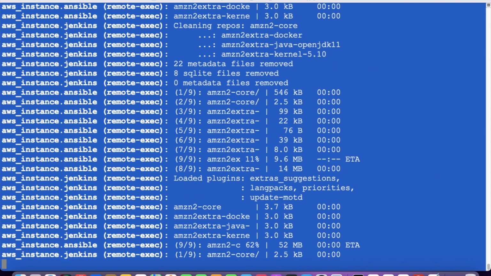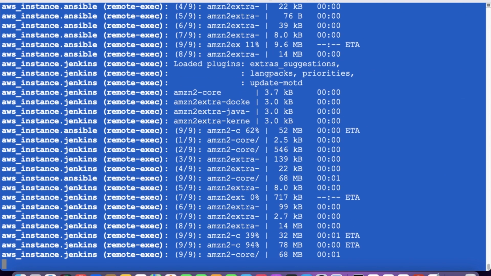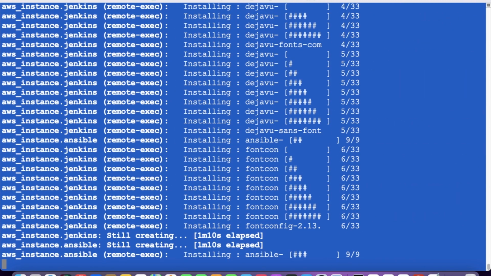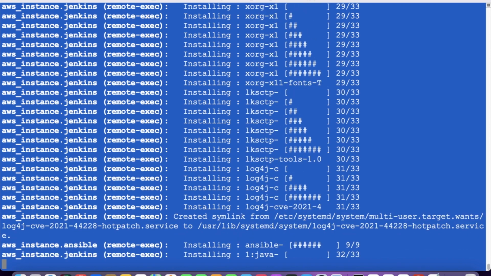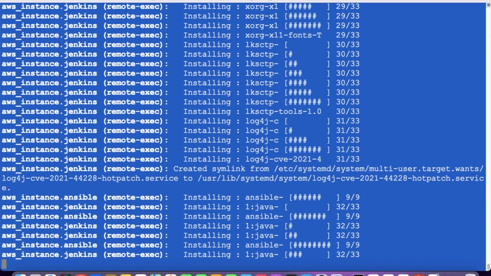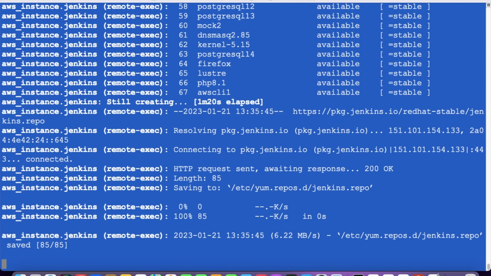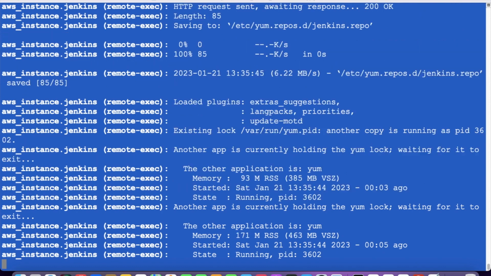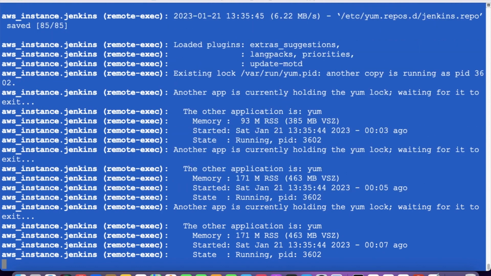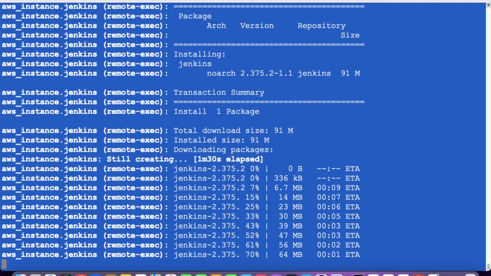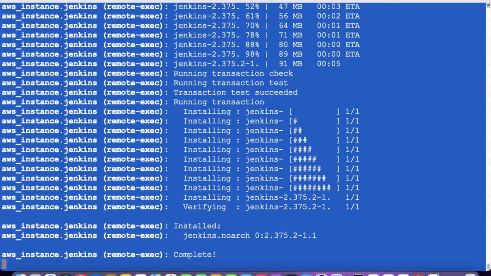Very interesting. Terraform is a very powerful tool. You can modify and update the instance dynamically. That is the benefit, the beauty of Terraform. Install Jenkins is completed.